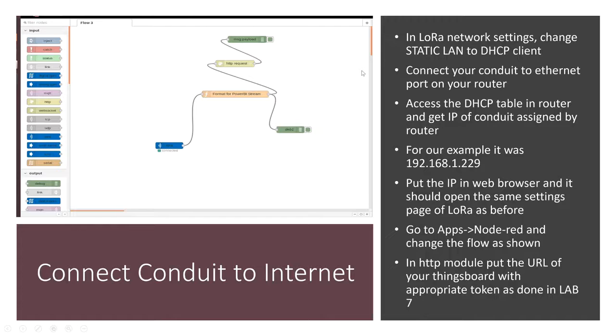And next, what we did is we opened the LoRa network settings, and we needed to change the static LAN to DHCP. So we connected our conduit to the router which we had at home, and after that the DHCP which is inbuilt in our router will assign a dynamic IP address to the conduit. So we needed to know that particular IP address.